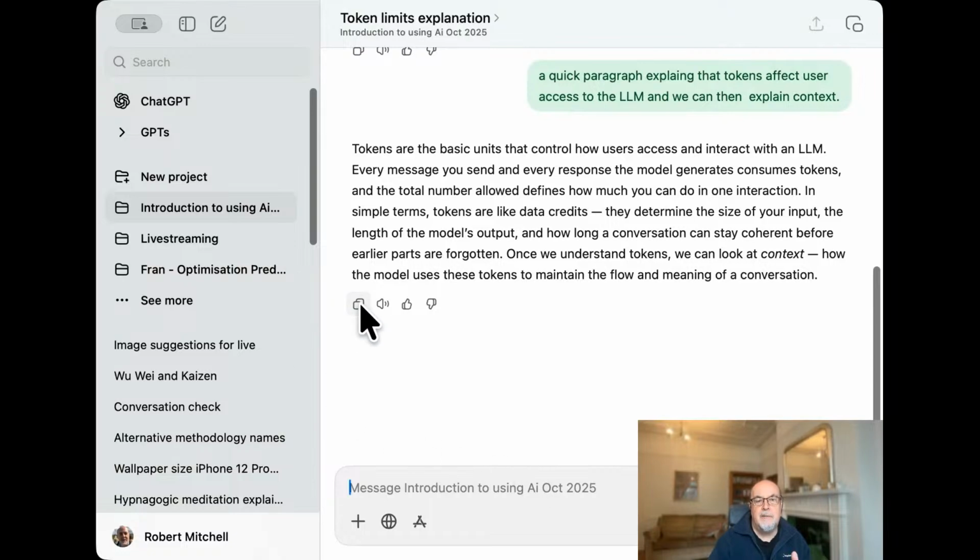Okay, so there we go. So now what we've got down here is a copy button. If we click on that, I'll drag that out and put it in a note. And then we have our first paragraph. Okay. It wants to work with notes. I'm not particularly keen on that.